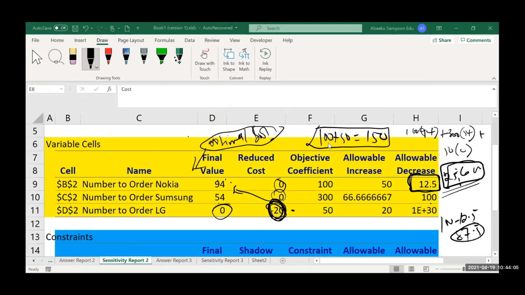So, somebody was asking, sir, what happens when your increase, the allowable increase or allowable decrease, goes beyond what you are allowed? It means that you are moving below the lower boundary or going above the upper boundary. What are going to be the implications? What if you increase Nokia by 60 or 55 instead of the 50? What happens if you reduce the profit more than 12.5?